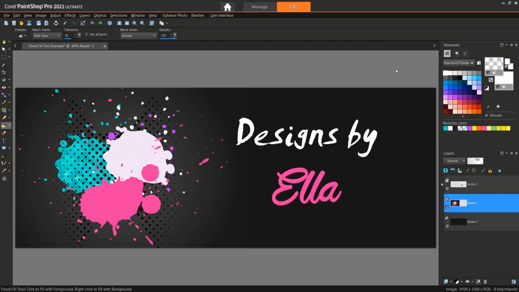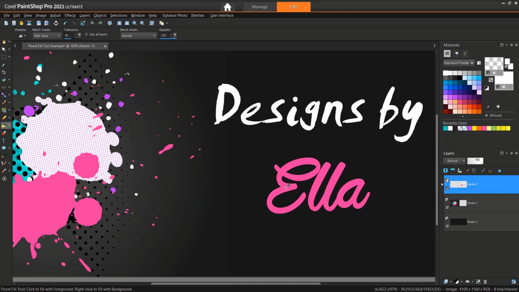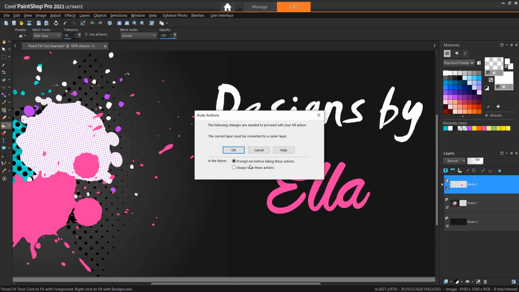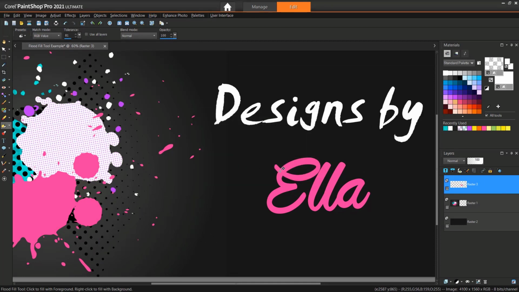The Flood Fill tool also makes it easy to change the colors of any shapes or elements you have added to your project. You simply have to select the layer or element you want to adjust, then when you click to use the Flood Fill tool, press OK to convert the current layer to a raster layer if prompted, and then use the Flood Fill tool as desired on your text or shapes.